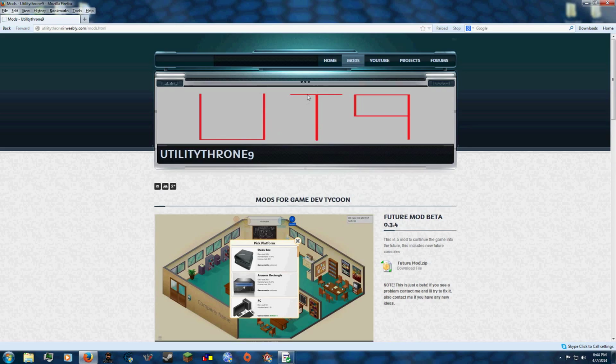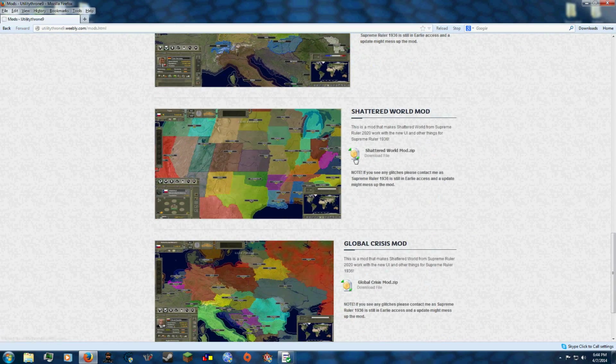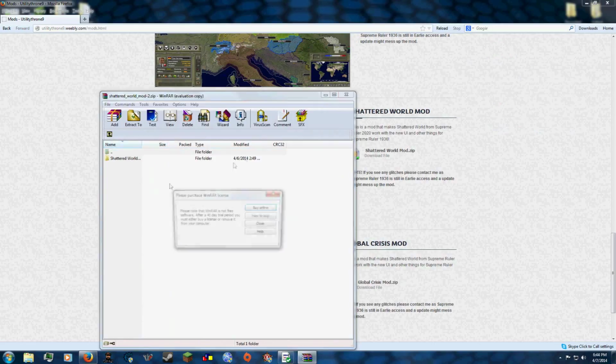So first, go ahead and get whatever mod you would like for that game. I'll just do the Shattered World mod. Wait for it to download, and then open it up.